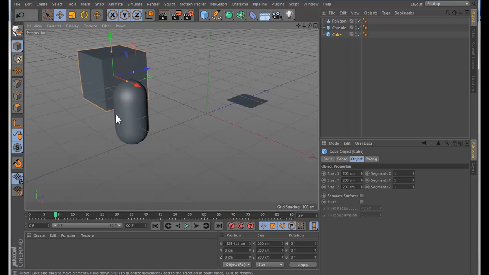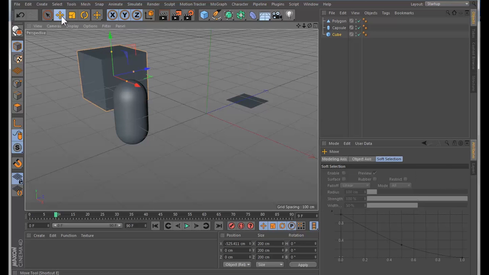Okay, cool. So anyway, there's transform tools at the top here. You got your standard move, scale, rotate. You can use the shortcuts E for move, R for rotate, T for scale.